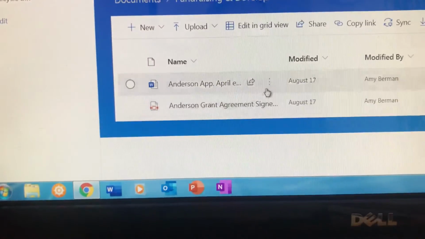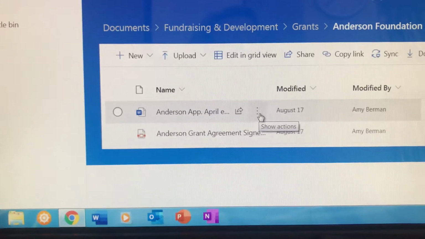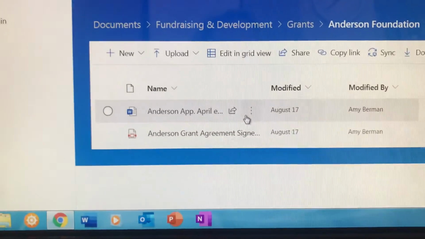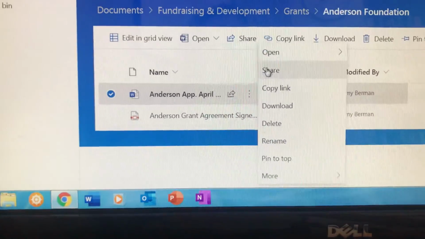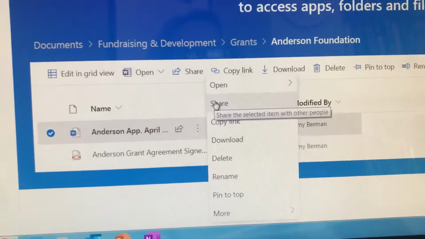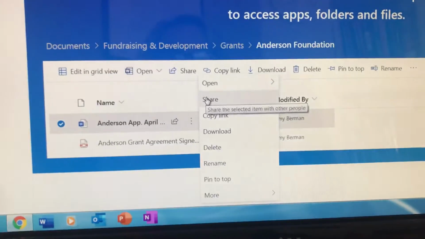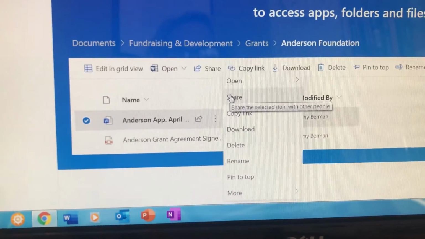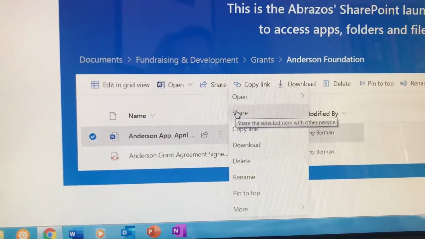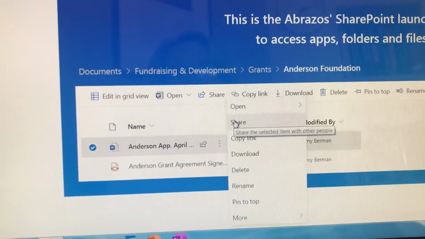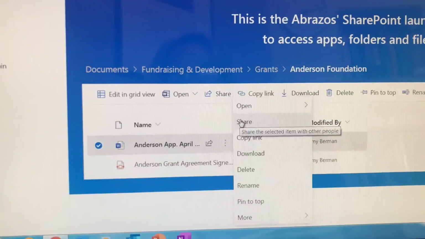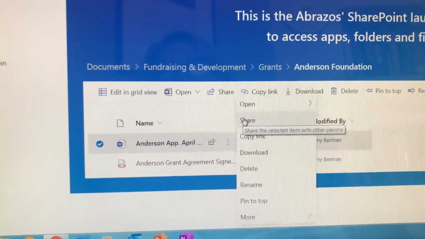What I do want to say is next week when I send another video, I'm going to show you how you can share a document, especially a confidential document, outside of Abrazos and how it stays secure and HIPAA compliant. But we'll do that next week.